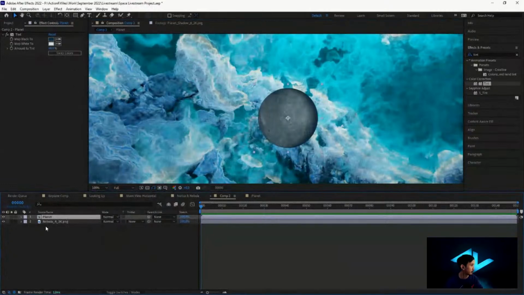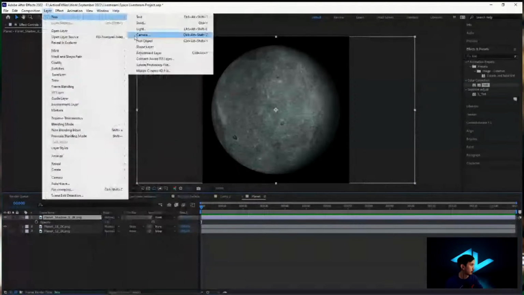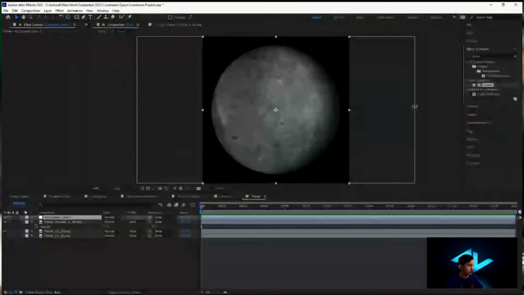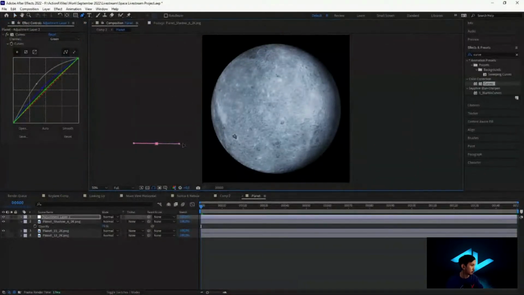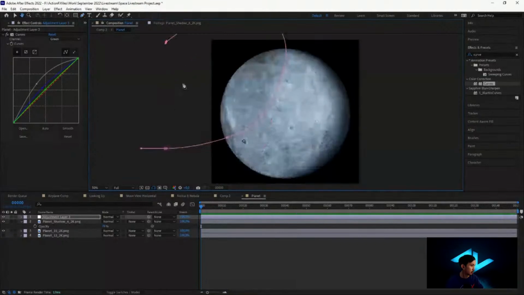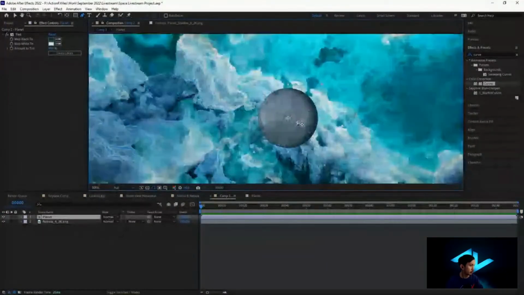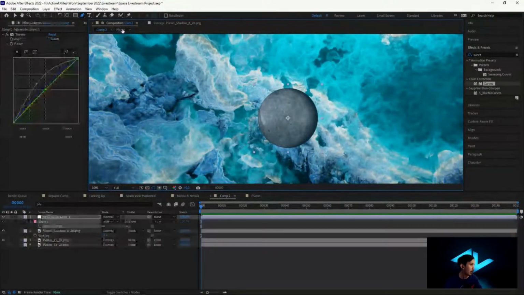And then let's see here, maybe we can add an adjustment layer, and then we're going to add a curve, and we're going to lift up the blue just a little bit. So we have a little bit more interaction on our planet.